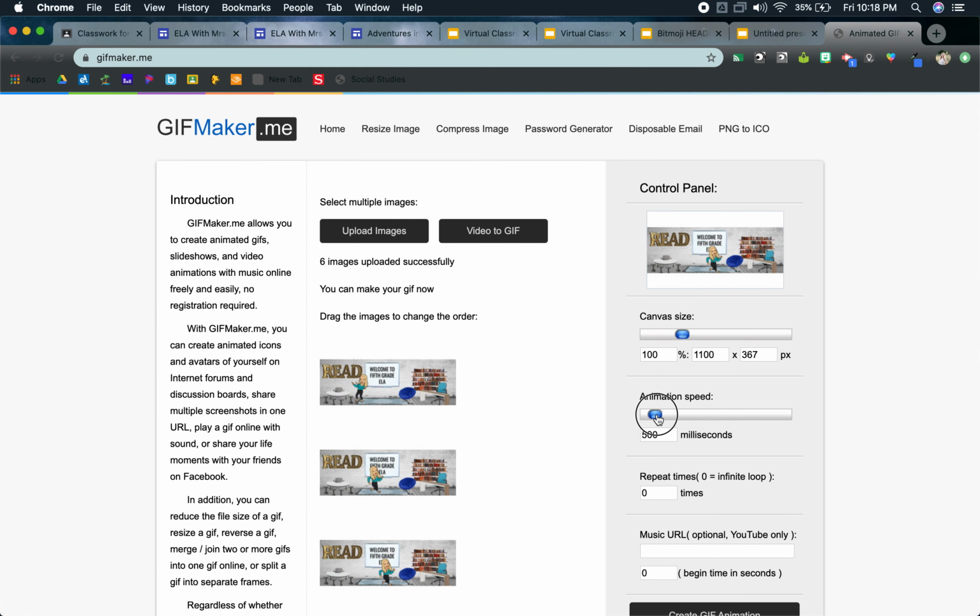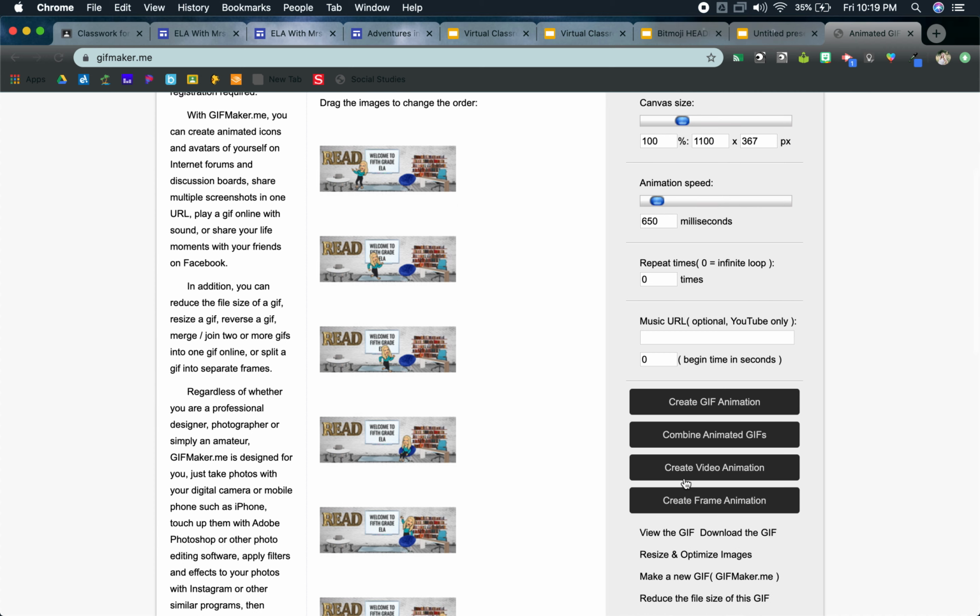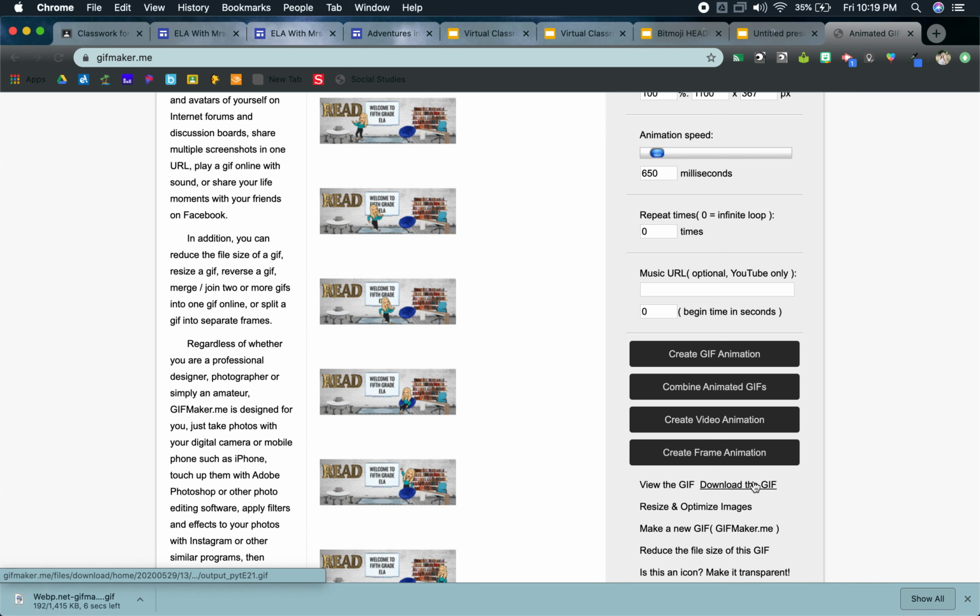Now, animation speed, if you move it down, it's going to go fast. Okay? See it up there? If you move it a little bit higher, it's going to go a little bit slower. It all depends on what speed you want it to go. So I'm just going to put it at like 650, I think. And then you're going to click Create. You're going to give it a moment and then download the GIF. And see it's downloading right there.